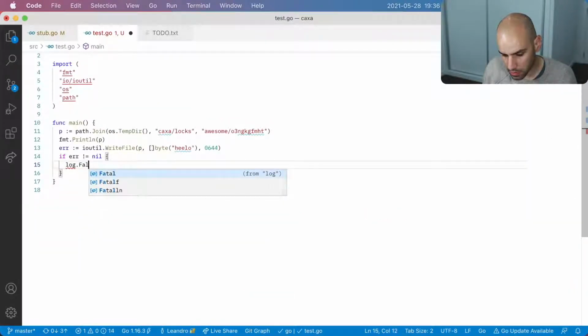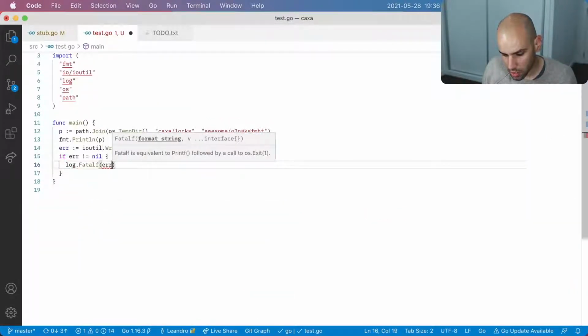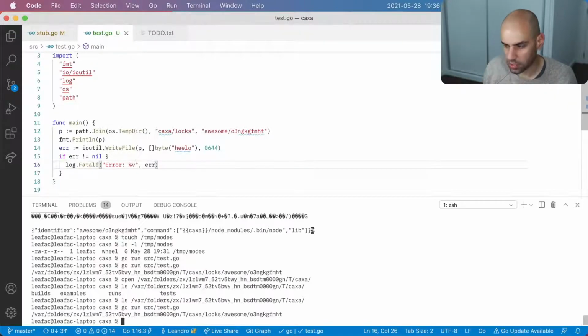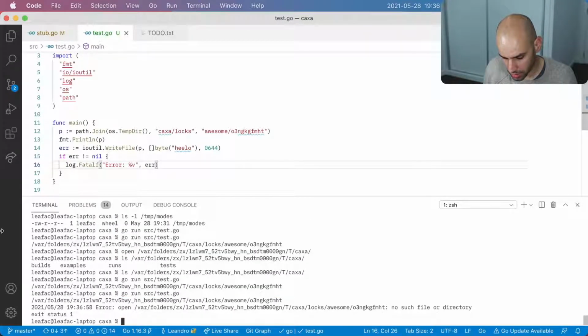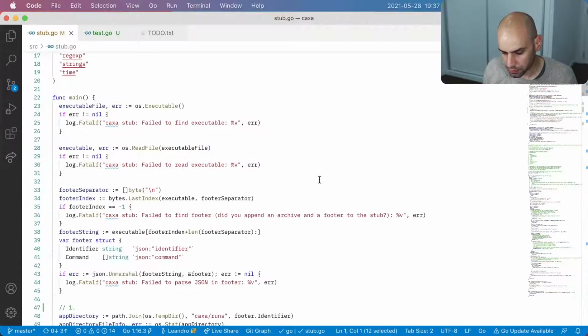Log Fatalf with... can I just do that? No, I have to pass it a format as well. So I have to say error and then %v, not slash, %v. Go run that. Okay, error, open blah blah blah, no such file or directory.